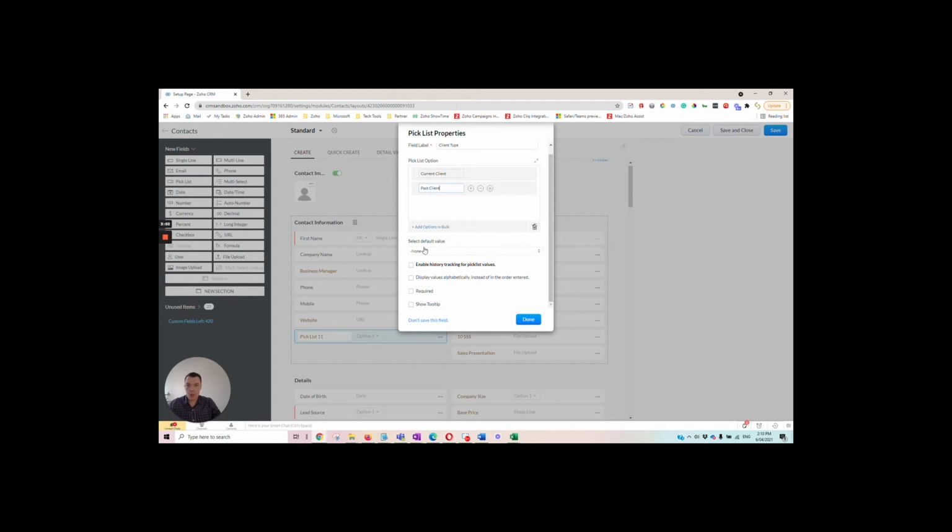Then we can have a default value here. We can also make it required. And if we have more options, we could also sort them alphabetically. Then we can show a tooltip there. That's a good idea, particularly if it's not obvious. Add a little tooltip in there for your users so they understand the information they need to provide.